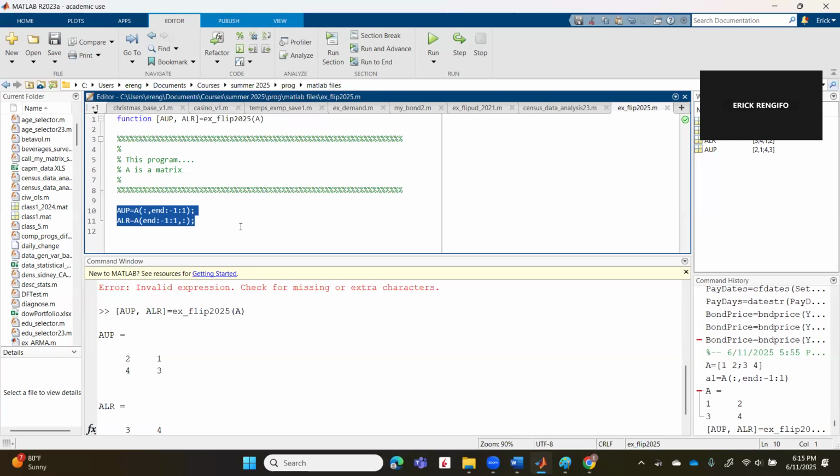For you, sometimes people don't remember the flip up and down or flip L and R, so it's better to create their own programs. Do you agree? But if you remember, that's perfect. Gotcha. Okay, thanks.